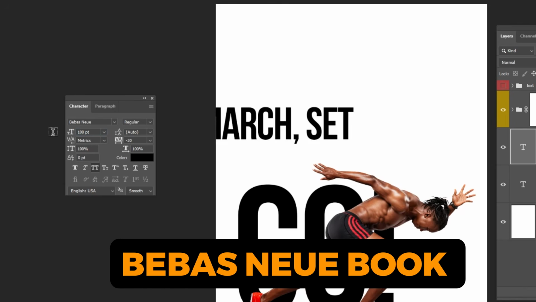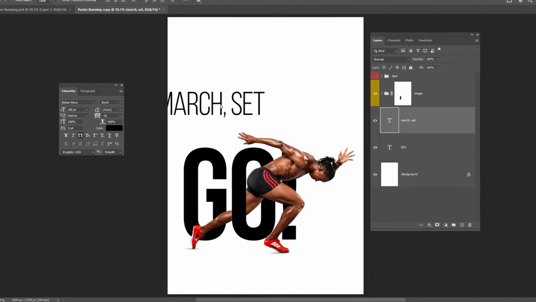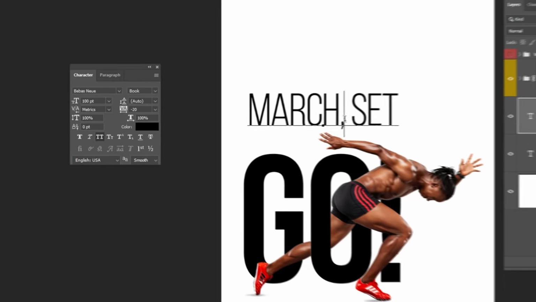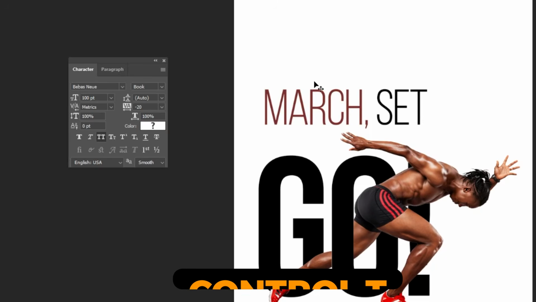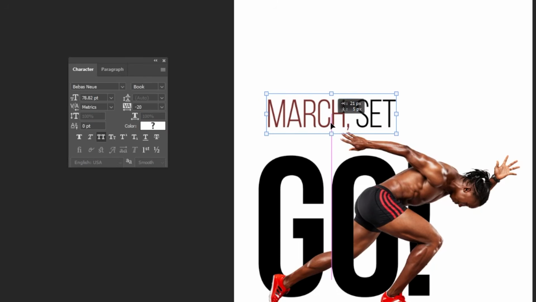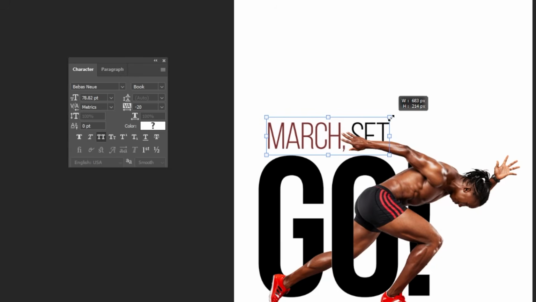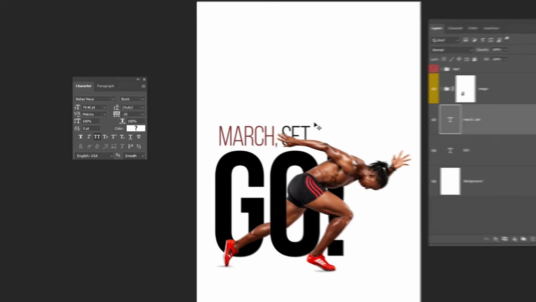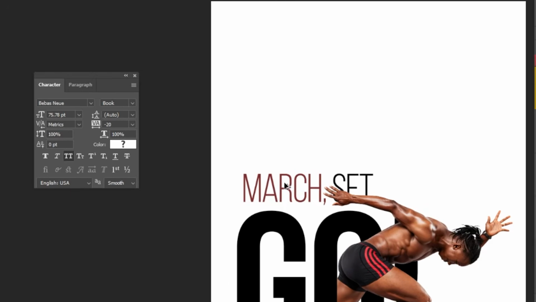This is the font that I'm using. You can download all fonts from the description below. Go ahead and select the first word, then apply this red color. Press Ctrl T and let's scale it while holding the Shift button. Hold Alt and drag to make a copy.